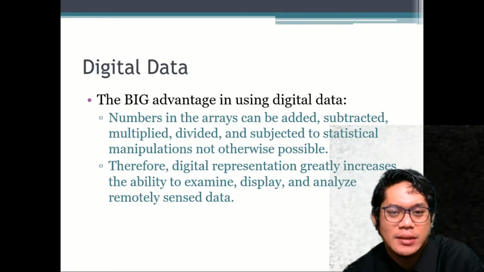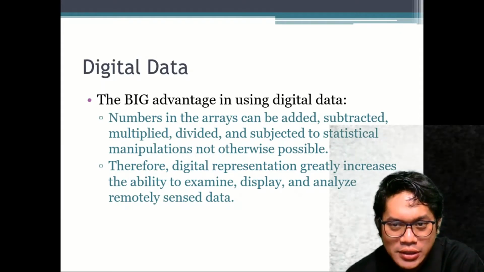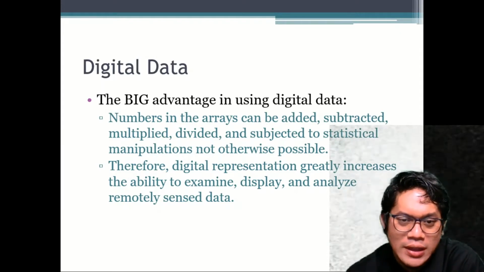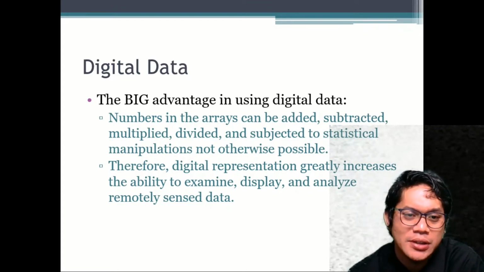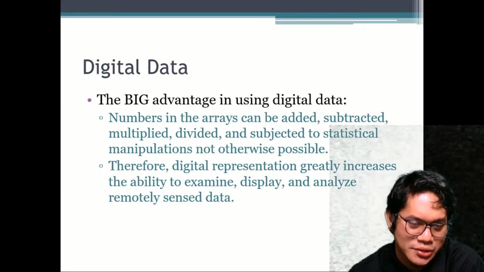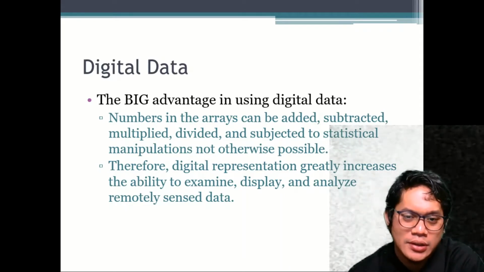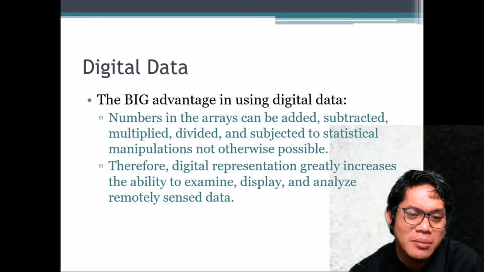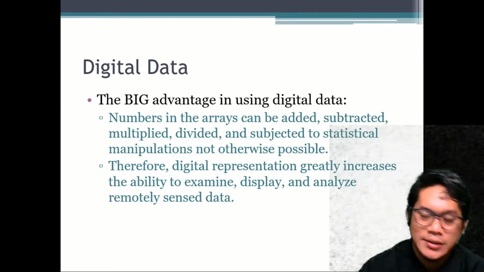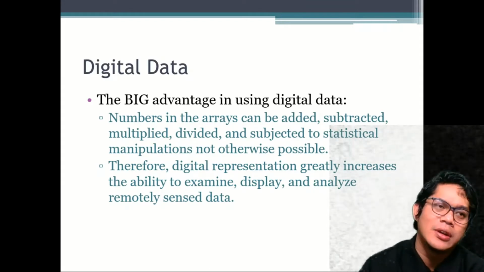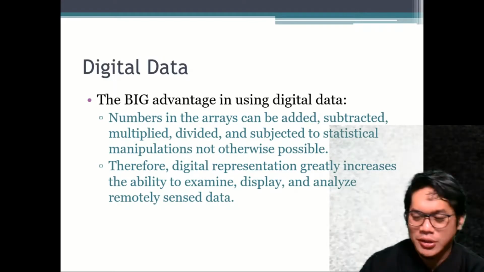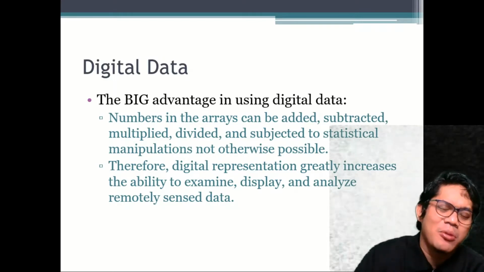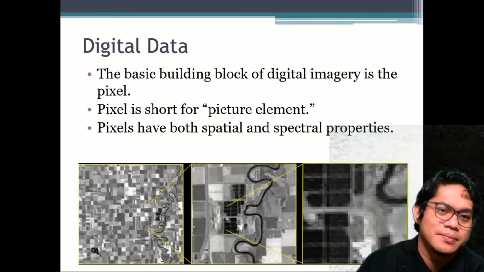So the big advantage in using digital data, the numbers of the arrays in the image can be added, subtracted, multiplied, divided, and subjected to statistical manipulations. Therefore, the digital representations increase the ability to examine, display, analyze. So it can do a lot of graphic or data enhancement, image enhancement on it, so that it can try to reveal most of the information. Right?